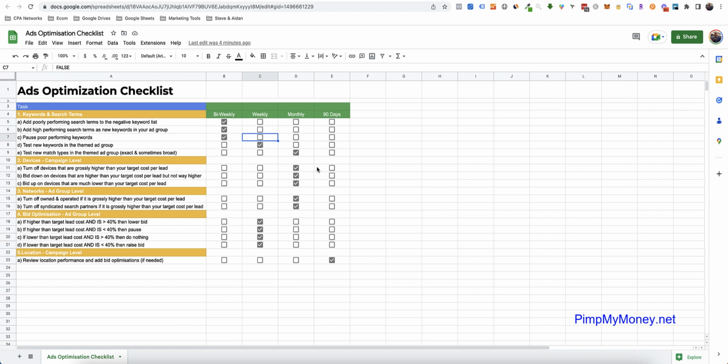Optimizations are what's going to lead to profitability, okay? Oftentimes, you might start out a campaign. You might not be ultra profitable. All of a sudden, you shut off some bad search terms. You add in some good search terms, you turn off bad devices and optimize for bids, and you turn a so-so campaign into a rock star campaign.